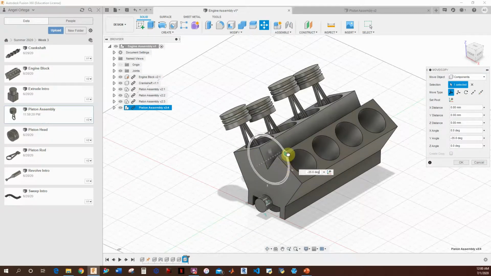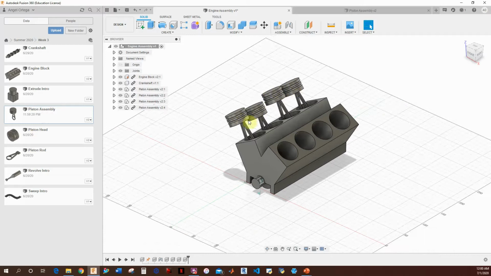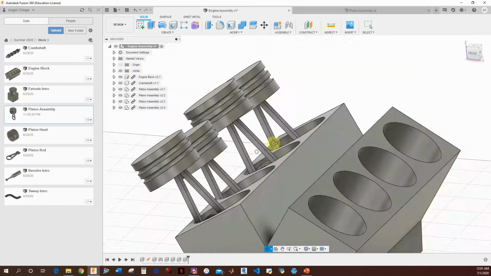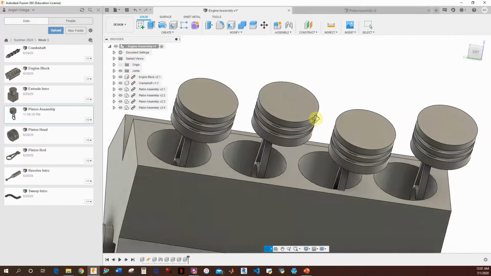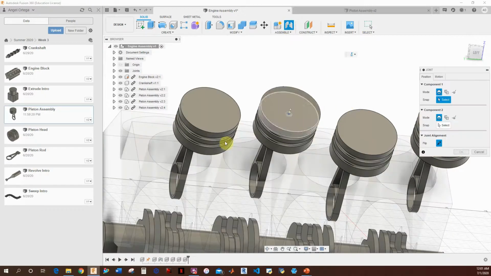Okay, so I'm gonna do the first four, the four on the left side of my engine block. And again, we have to join the piston sub-assemblies into the cylinders and then into the crankshaft. So what I'll do here is rotate my view a little bit to make my life easier. Then I just need to add multiple joints between these. Again, I'll start off with joint.